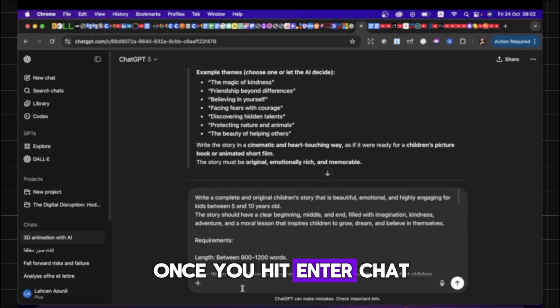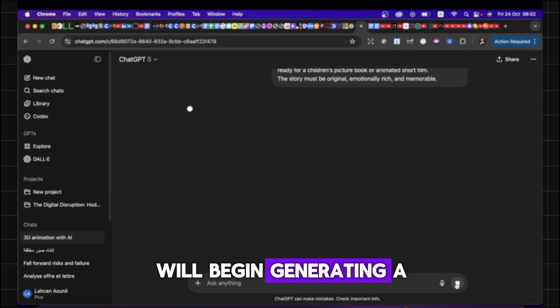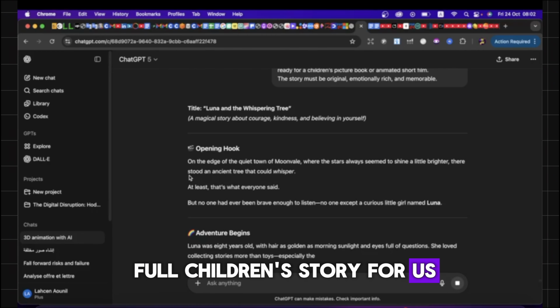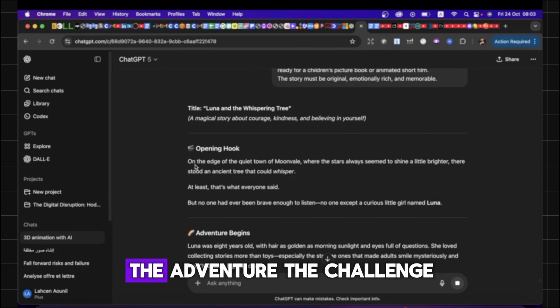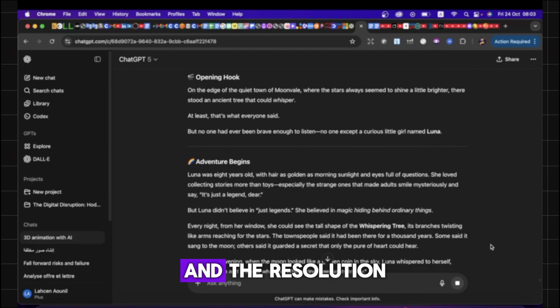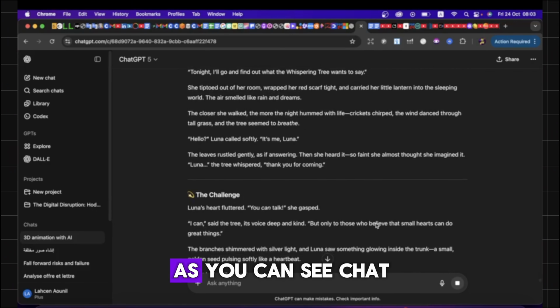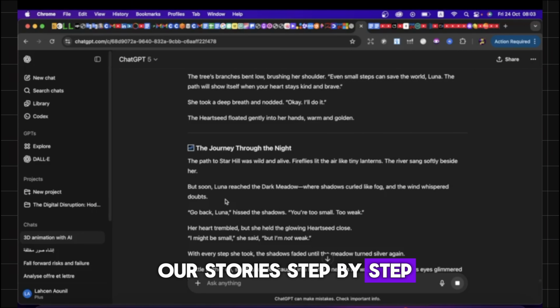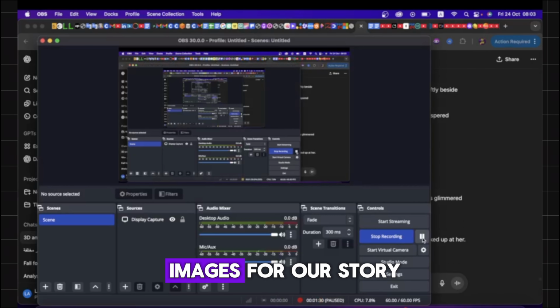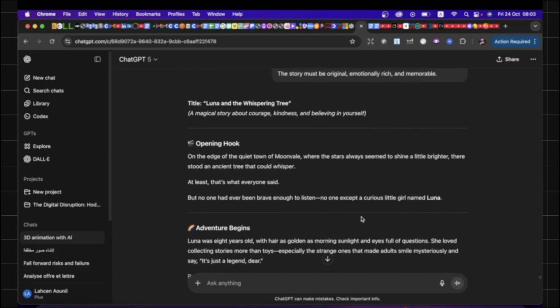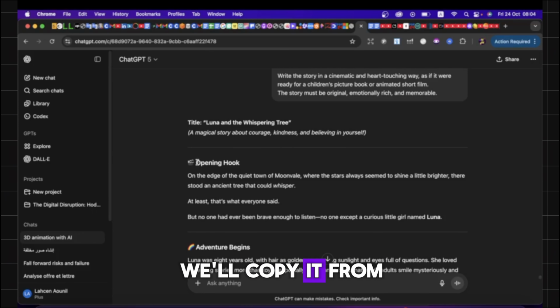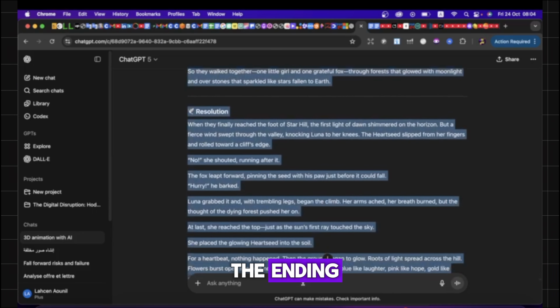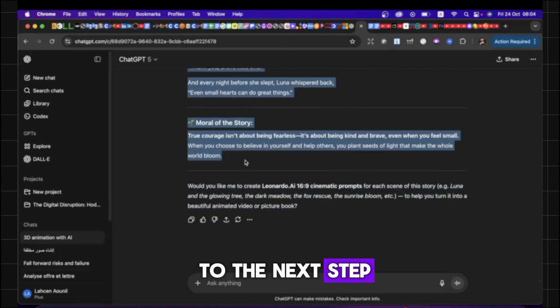Once you hit enter, ChatGPT will begin generating a full children's story for us, complete with the opening hook, the adventure, the challenge, and the resolution. As you can see, ChatGPT instantly starts building our story step by step. When it's done, we'll have a complete script that we can use with another free AI tool to generate the images for our story. Once the story is finished, we'll copy it from the opening hook all the way to the ending, so we can move to the next step.